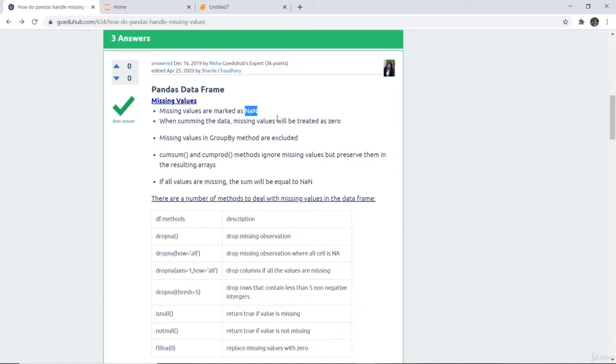When summing the data, missing values are treated as zeros. Missing values in groupby methods are always excluded. The cumsum and cumprod methods ignore the missing values but preserve them in the resulting array. If the values are missing, the sum will be equal to NaN, that is, not a number.